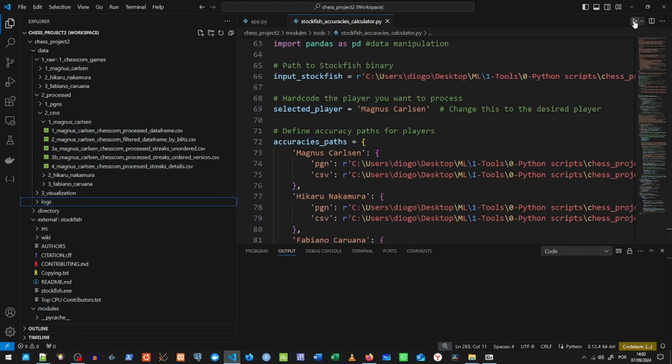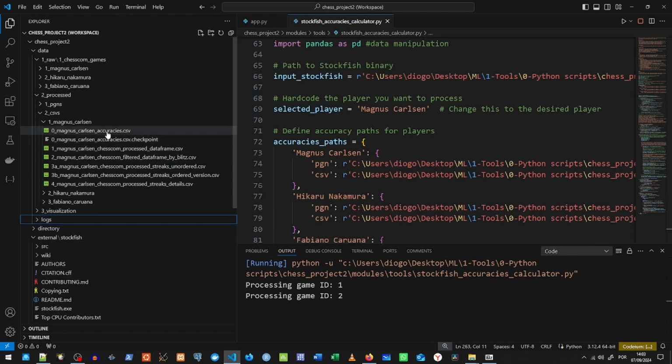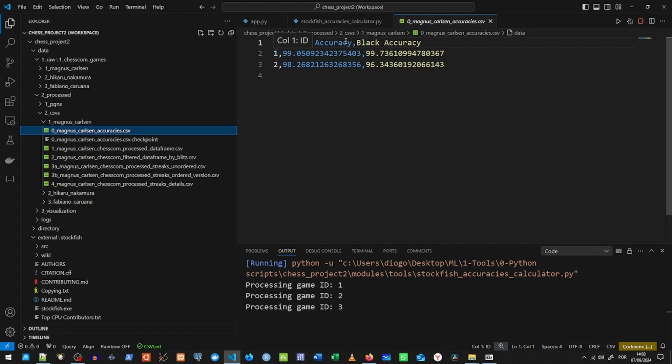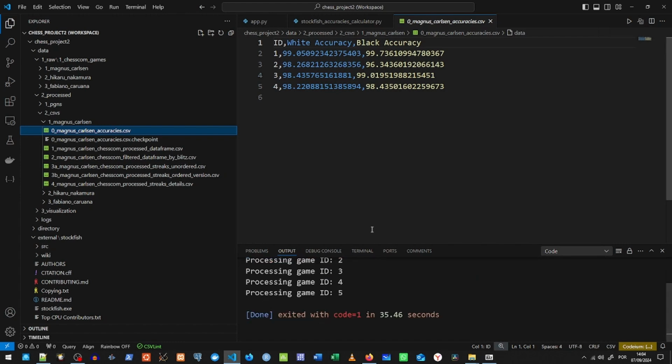Alright, so let's run this. So here you can see you already have some game accuracies played here. So we have ID, we have white accuracy and black accuracy, and these ones are actually quite high. I wouldn't be surprised because these are grandmasters, so they are very high in their accuracy when they play in their games. And that's it. I'm just going to stop here when it runs through this one. And note here what it's going to do.